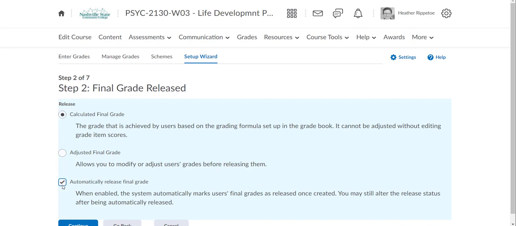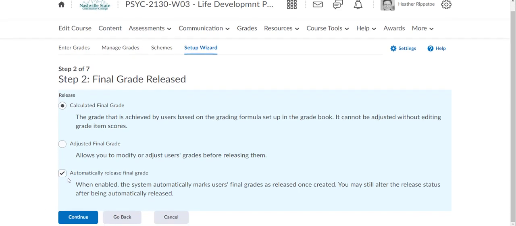And then we like to check this box right here that says automatically release the final grade. And so this allows students to see their final grade once it's calculated. And there will be some other steps along the way that we will check to make sure that that grade calculation is staying up to date. But this is step 2. Click continue.